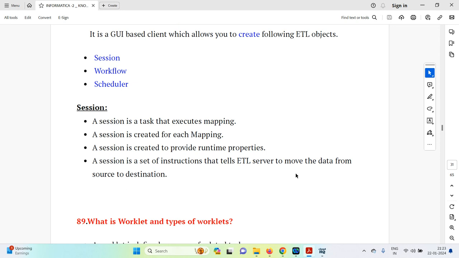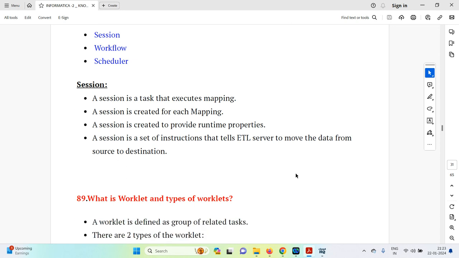Session. What is a session? A session is a task that executes a mapping. A session is created for each mapping. A session is created to provide runtime properties. A session is a set of instructions that tells the ETL server to move the data from source to destination.